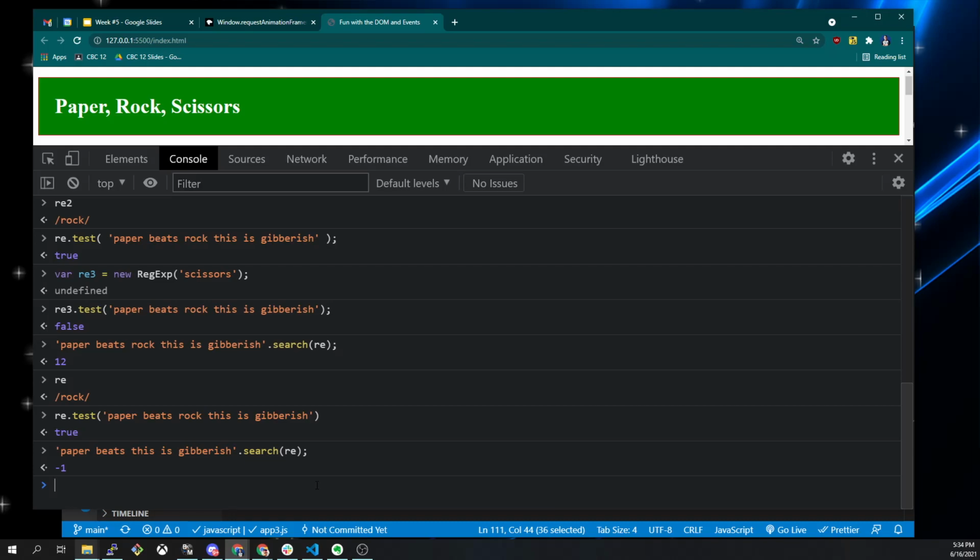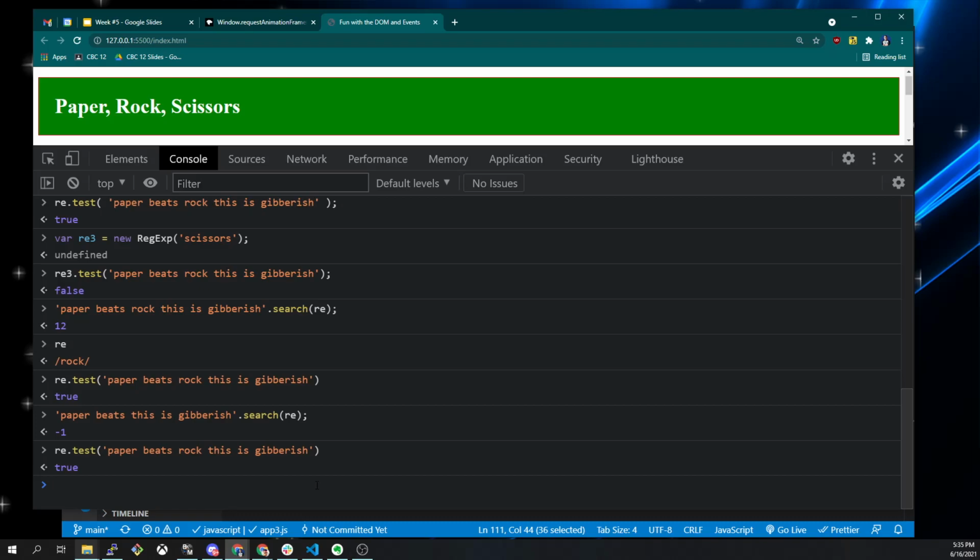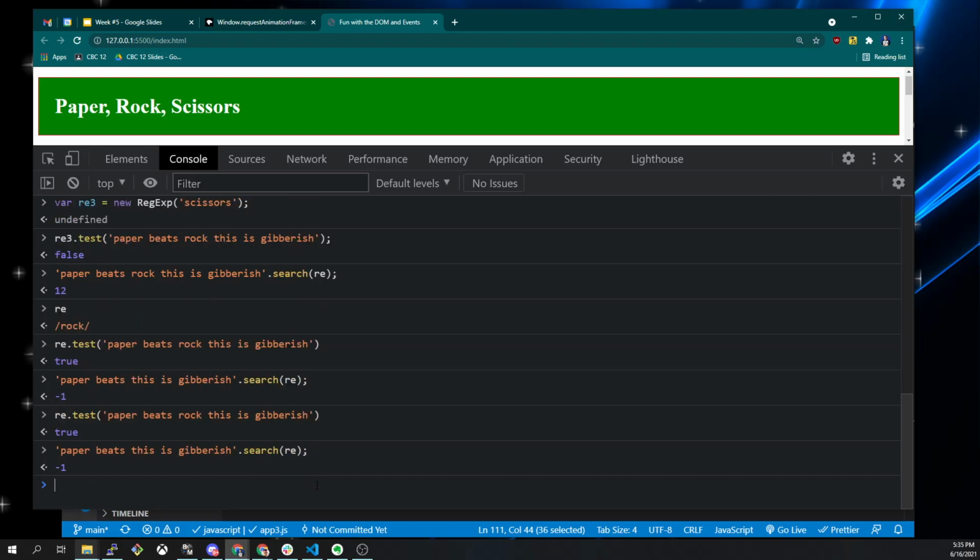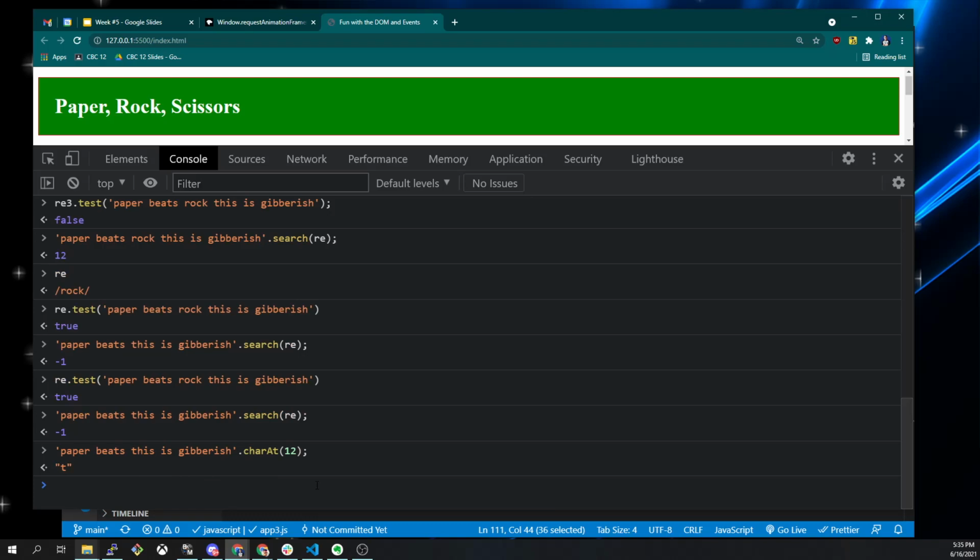So this is one of those special types of functions you need to be aware of, that the false result is a value. It's not null or undefined, it is -1. Whereas the other one, test, is giving us true or false, search is giving us -1 or a position. So it's kind of like charAt, right? Remember we were doing paper beats rock, charAt 12, right? It's going to give us the letter T in this case. This gives you that power and flexibility to figure out what that is, okay? Everyone kind of following along so far? So that's one of the functions.